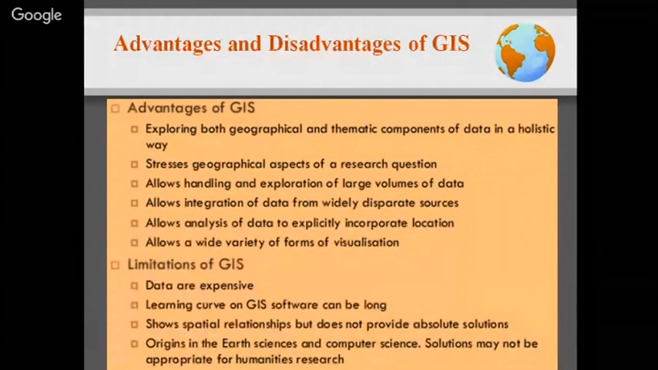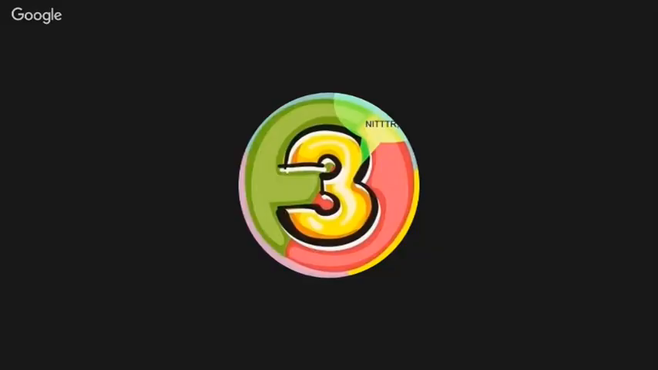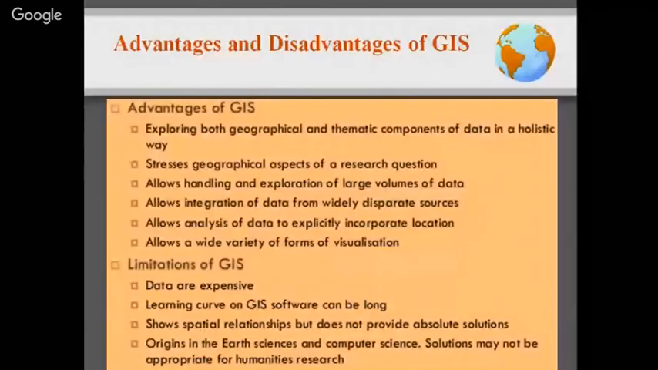It allows a wide variety of forms of visualization. These days, we are talking of 3D visualizations. We are talking of modeling exercises. And let me tell you, GIS has been a very useful technology and tool in doing this.